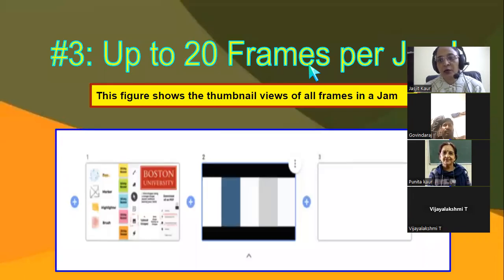The best thing on Jamboard is that we can make up to 20 frames per jam. We can already create the Jamboards and we can collaborate with the students. We can share it with them and they can work on it, and we can see it in a class, what exactly it is.